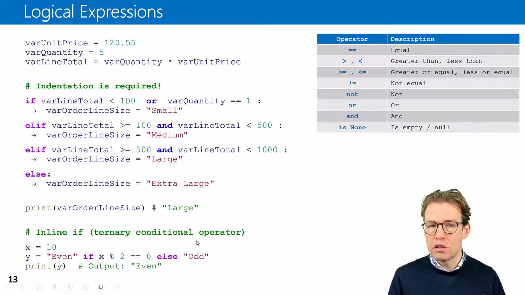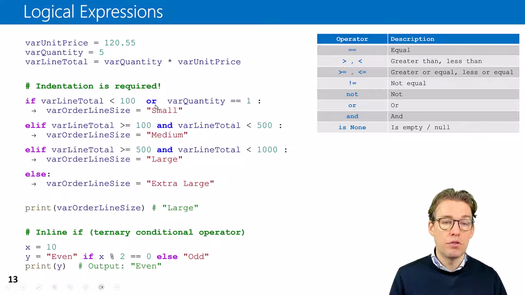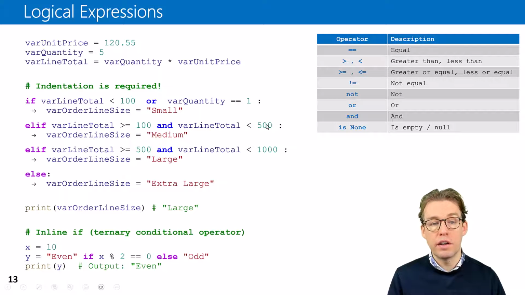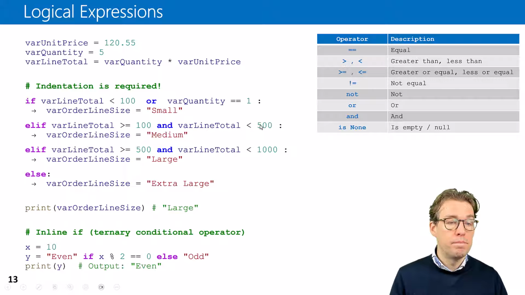Let's take a look at some logical expressions. So how do you do an if? In T-SQL you have the case when then. Here it's an if. So here we can say if, for example, the line total is smaller than 100, or the quantity equals 1. You can use an or in between, or you can use an and. In this case, I'm using an and, so it's between 100 and 500.